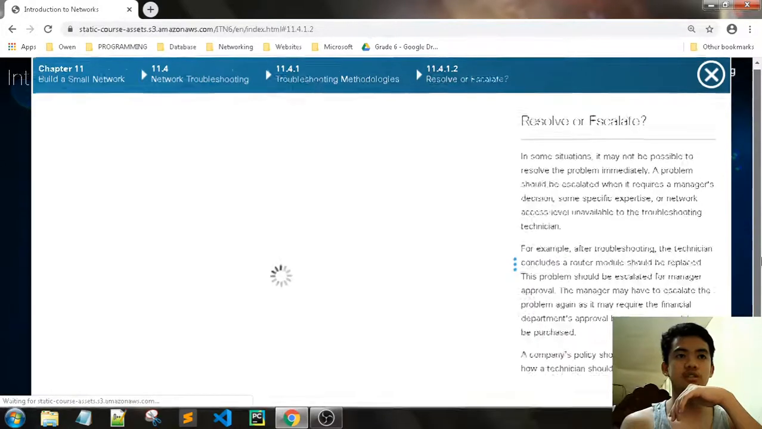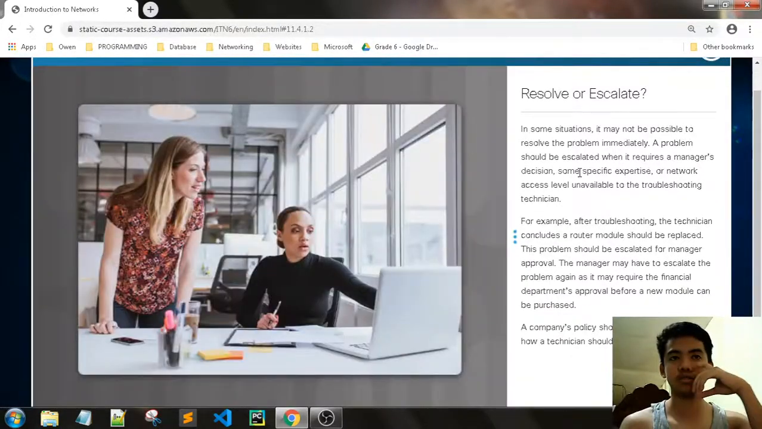Resolve or escalate. In some situations, it may not be possible to resolve the problem immediately, so we need to escalate the problem to higher positions, if it requires a manager's decision.